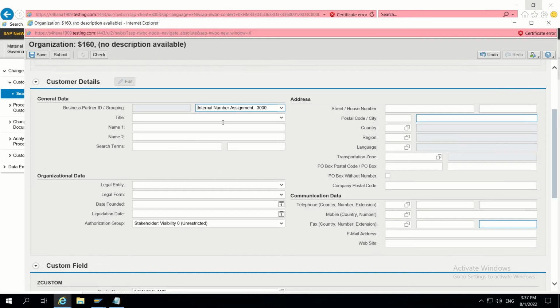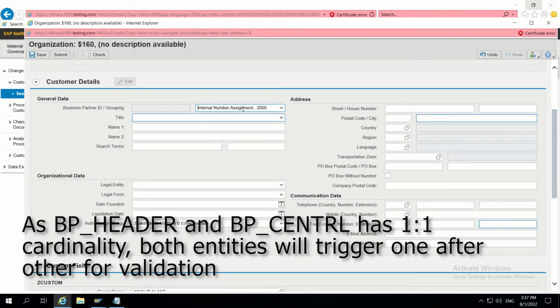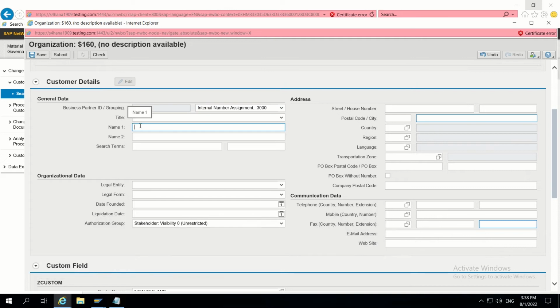If this is given, it has to show a validation that title is mandatory for this BP grouping. And after that, name one, even if we give small letters, after clicking the enter button, should again get converted into capital letters. So that is the requirement. These are the set of requirements we are going to discuss now, so let's dive in.